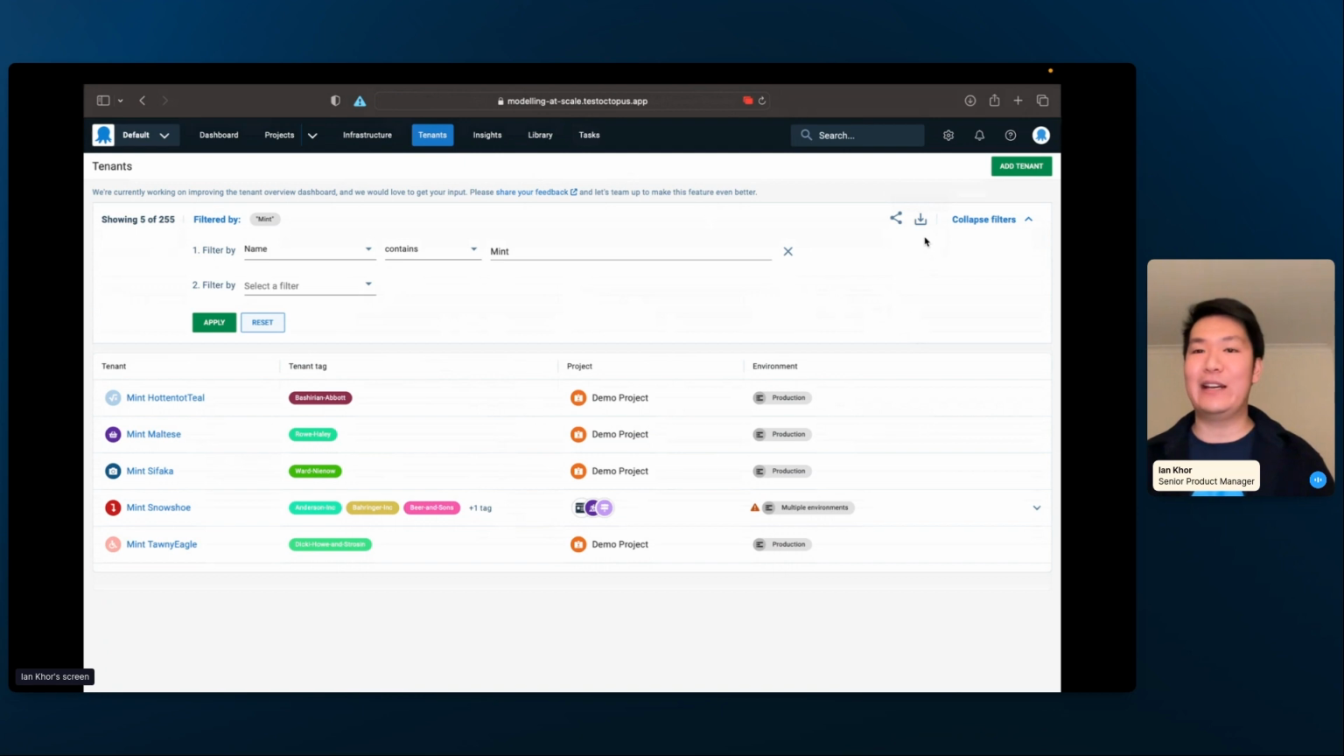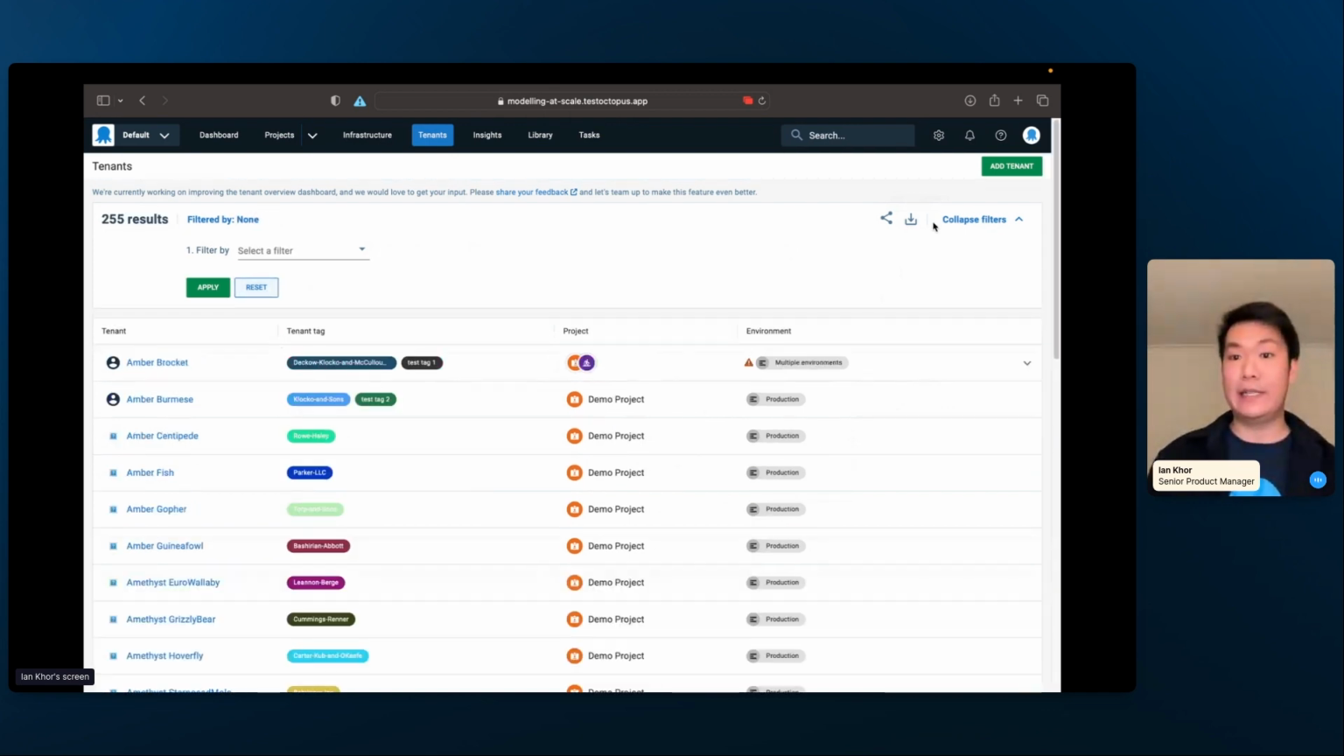The other thing that I want to point out is also the download CSV button. So this download CSV button will download the tenants overview dashboard and all the data that you have there. So what you see is what you get, essentially. And so it will also respect the filter rules that you've applied there. So for example, if I just filter it by Mint here, this download CSV button will obviously just download all of the Mint-related data. If I reset everything, this will download all 255 results, all 255 tenants, along with their tenant tags, the project names in full, the environments in full as well.